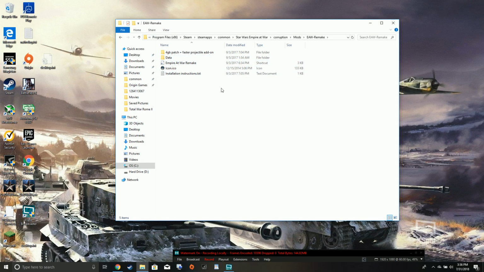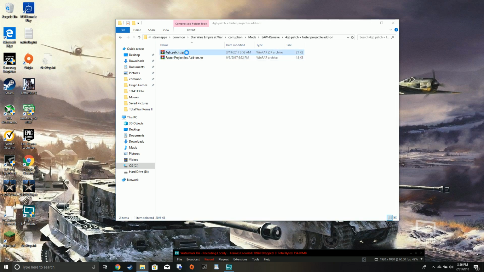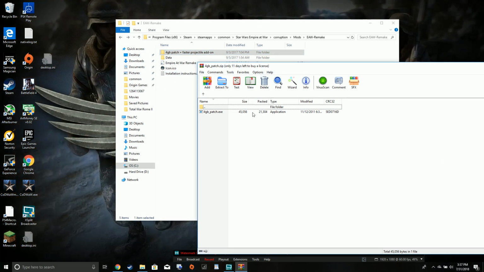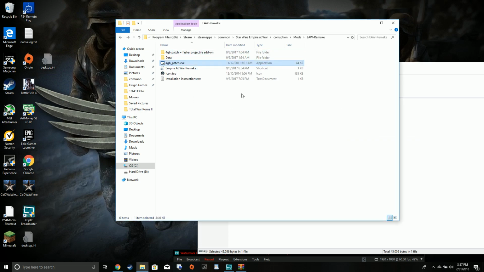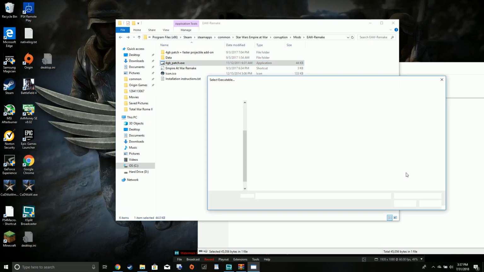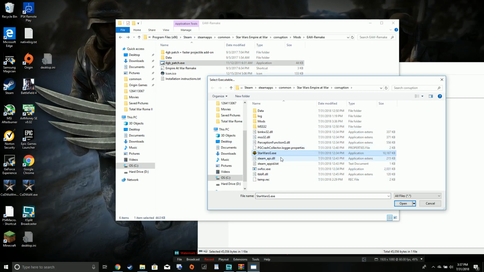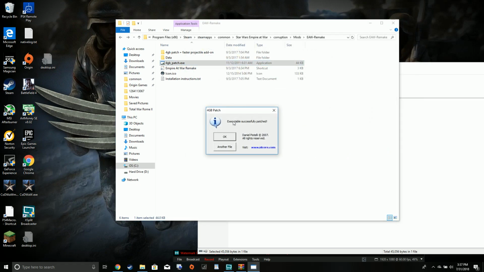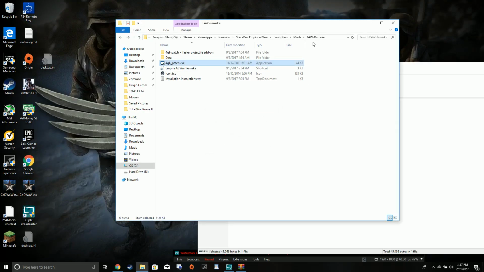Now you're just going to go into the folder. You're going to click on the first folder, and click on the 4GB patch. What you want to do is extract it into your Empire at War Remake folder. Now you're going to click on your Corruption exe file and press open, and it will say executable successfully patched. Now you're going to click OK.